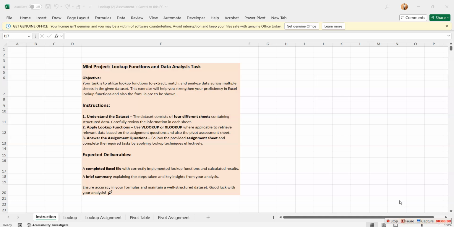I'm briefly here to guide us on how to go about mini project two. I just want to share some insight the way I understood it and based on what the instructor has taught in class. Now, if we check this instruction, it said mini projects: lookup function and data analysis task. The objective: your task is to utilize lookup functions to extract, merge, and analyze data across multiple sheets in a given data set. Okay, that's just the requirement and then the instructions.